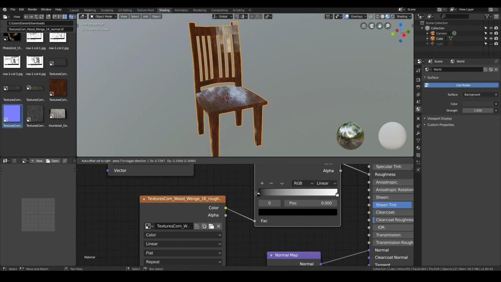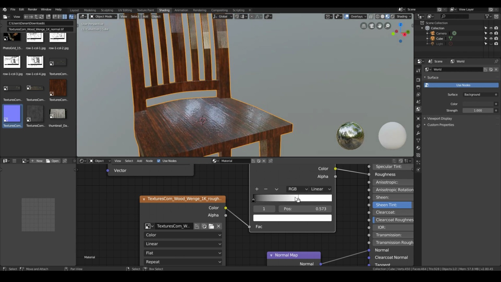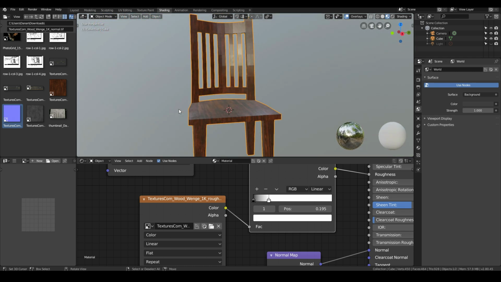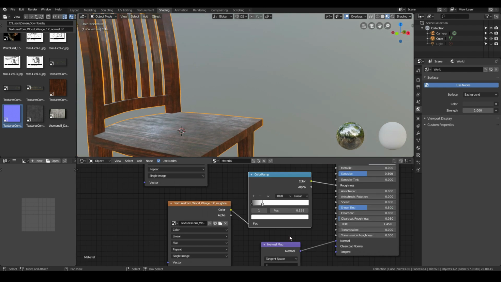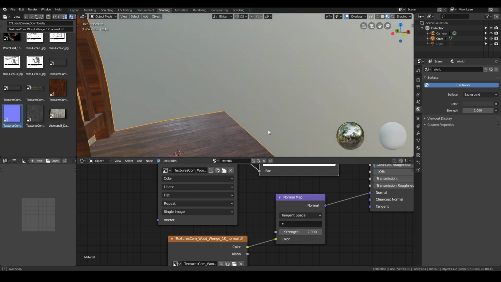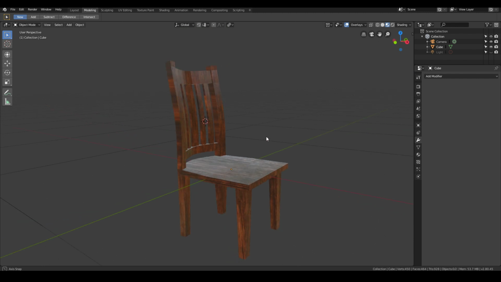And simply we can just play around with these sliders to control how much wetness we want. So maybe I might move the white down so we don't get as much wetness in our render. If I move this down, we get less and less wetness. So maybe something like that is quite nice. We can play around with the strength of the normal map, but I think for the most part that's looking quite good. Alright, so that's it.